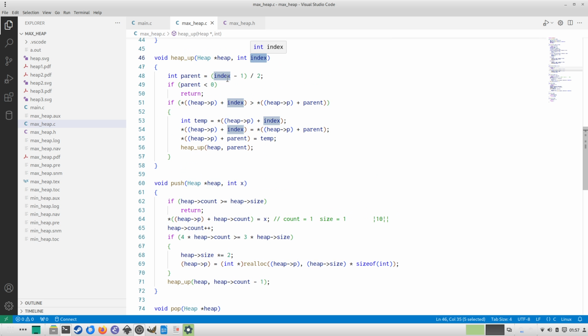Index will be 0 in this case, so 0 minus 1 will be minus 1, that is a negative value, and minus 1 by 2 is not less than 0. Minus 1 by 2 would be 0 or minus 1, depending on which way it rounds. I don't recall which way it will round. Most probably it will be rounding towards the nearest integer. In any case, it is not less than 0, it will return. So it will return, and this is the current state of heap.